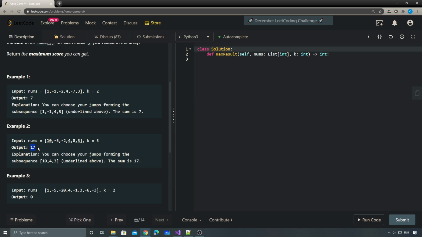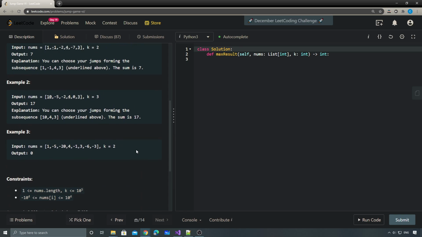For example 2 here, you jump from 10 to 4, since you can skip 2 numbers. Basically, you can jump 3 steps, right? And then from 4 to 3. That's why the answer is 17. Yeah, so on and so forth.